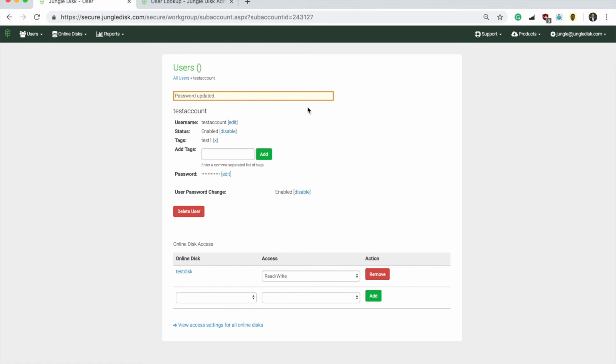Once they've logged in, they can change their password to whatever they need to, but for now, this is their password. We hope this video helps you reset a password for a user who has forgotten his or her password.